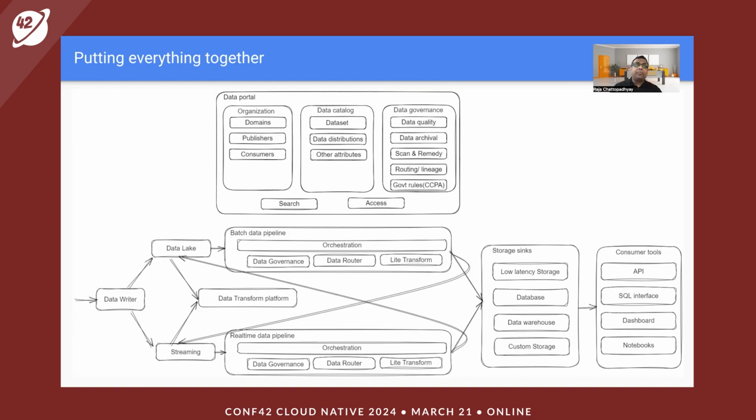Now potentially there could be a data transformation layer or platform, which will help us do the needed transformation to send the data to various sinks. The consumption tools for consuming data from the various platforms in a way that is convenient for the consumer. And finally, having a UI that binds all this together, that is the data portal.